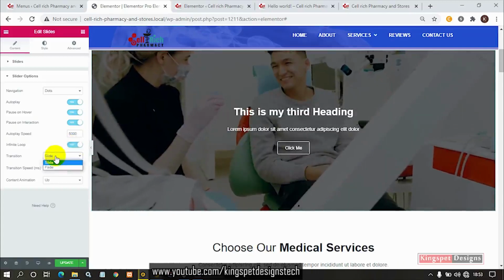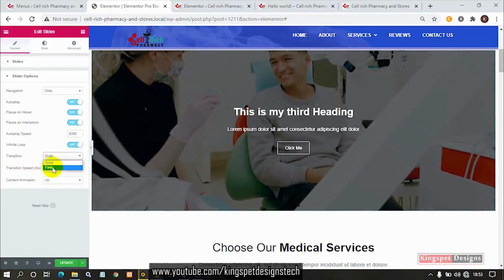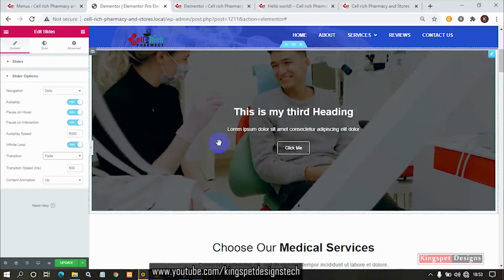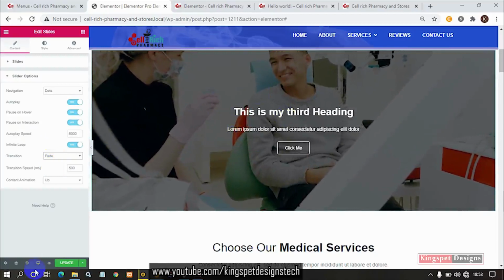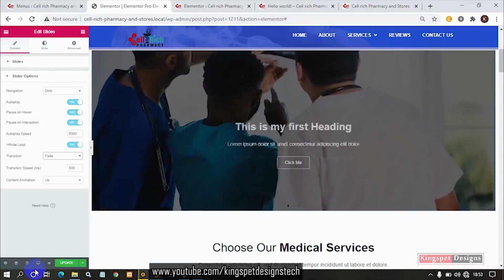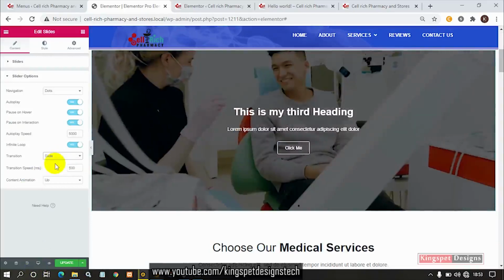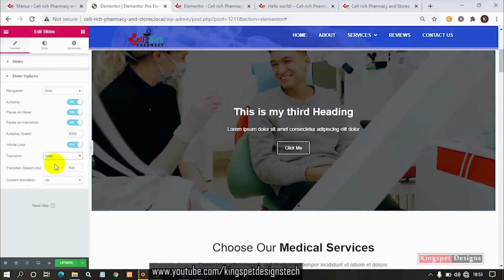On the slide transition, do I want it to fade or slide? You can see that if I select fade, when it's changing, it will just fade out and change to a different slide. But for my own, I prefer the slide, so it just slides and changes to the next slide.